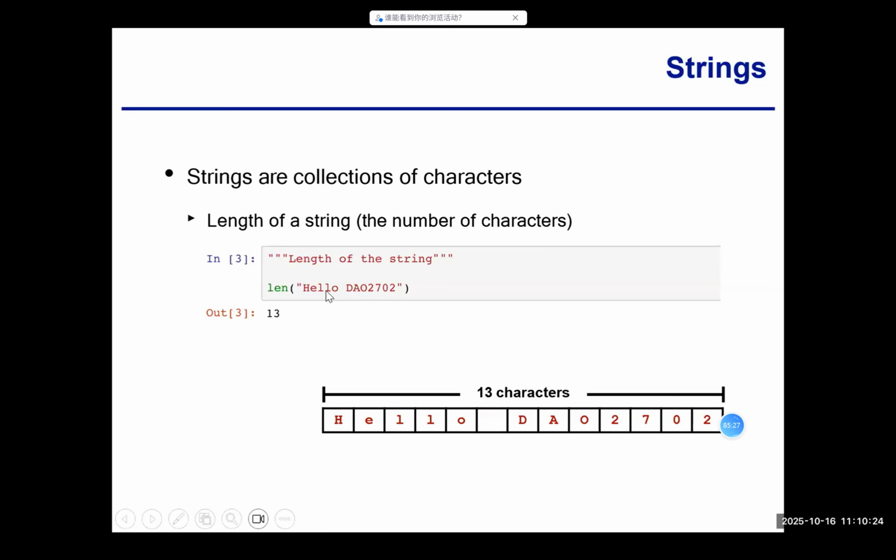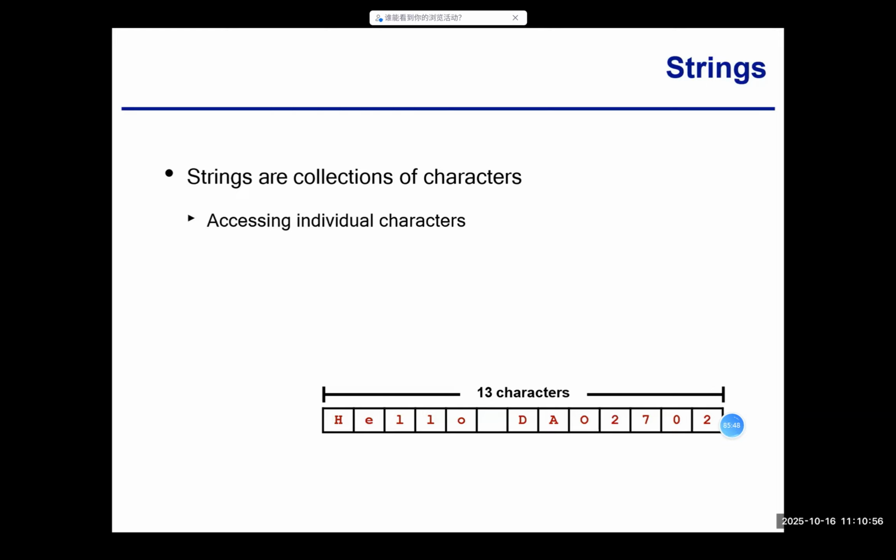We can count together. Hello consists of 5, plus the source code is another 7, and the blank space in the middle is also another one. So 5 plus 1 plus 7 gives us 13 characters. Why is this important? Because later I'm going to talk about indexing and position, so understanding the total length will become very useful. So in this exercise, we are going to have a string with a length of 13.